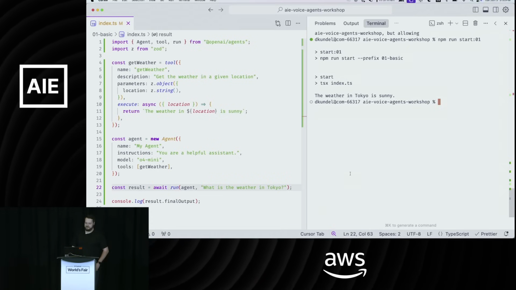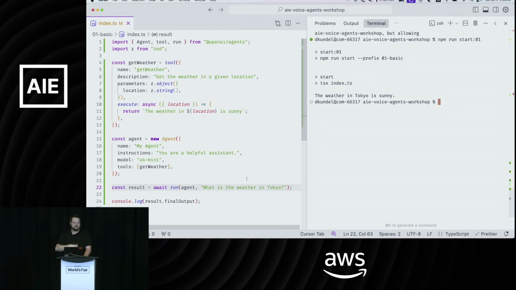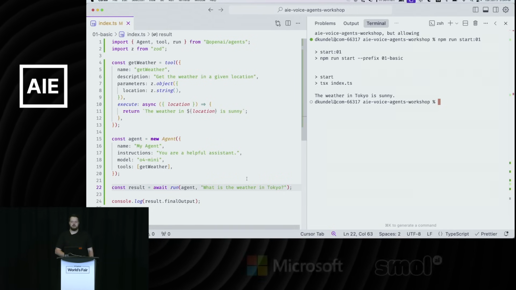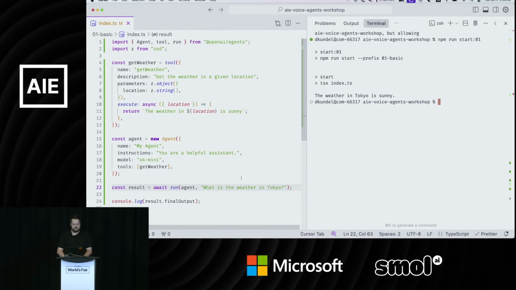All right, so this is a text-based agent. I wanted to show you this just to get a bit familiar with the overall Agents SDK so that we can jump into building voice agents.